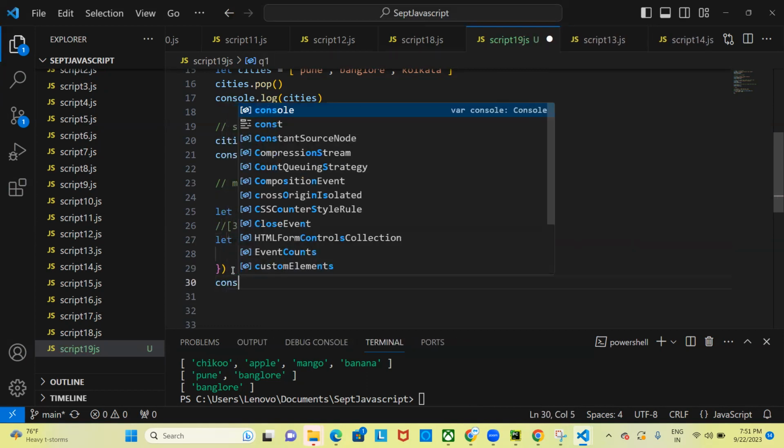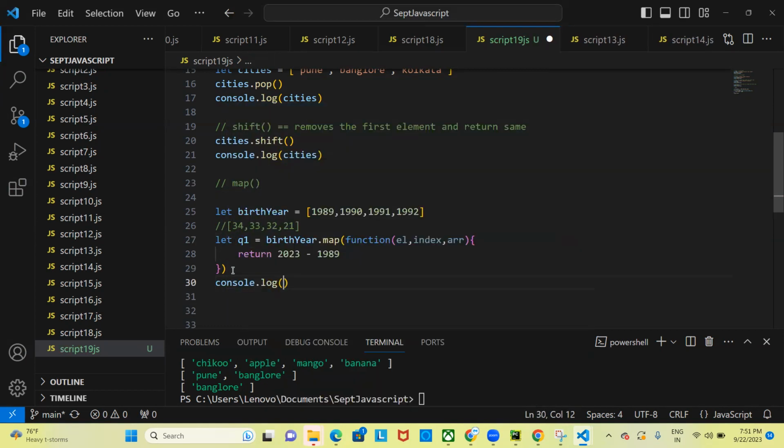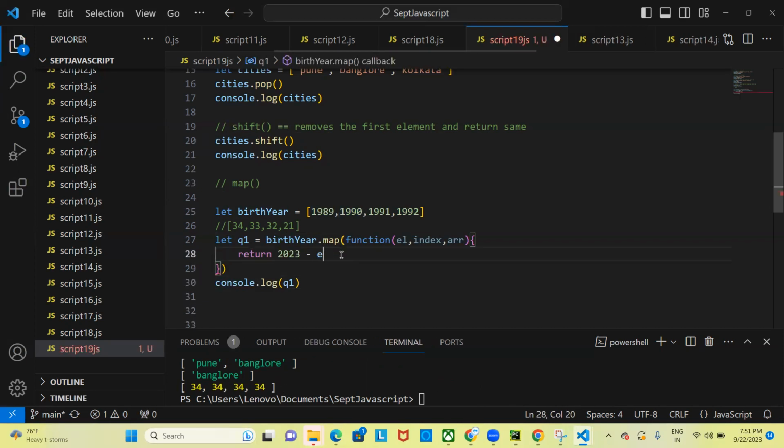If we just simply print Q1, every element of the array is subtracted from 2023 and that value is going into the new array. So if I say Q1 and run this, you will get the same output. So it should not be hard coded. Here it should be el.